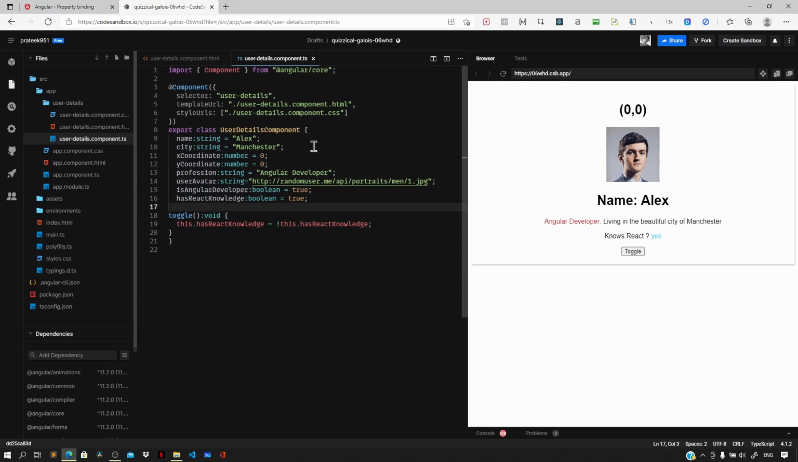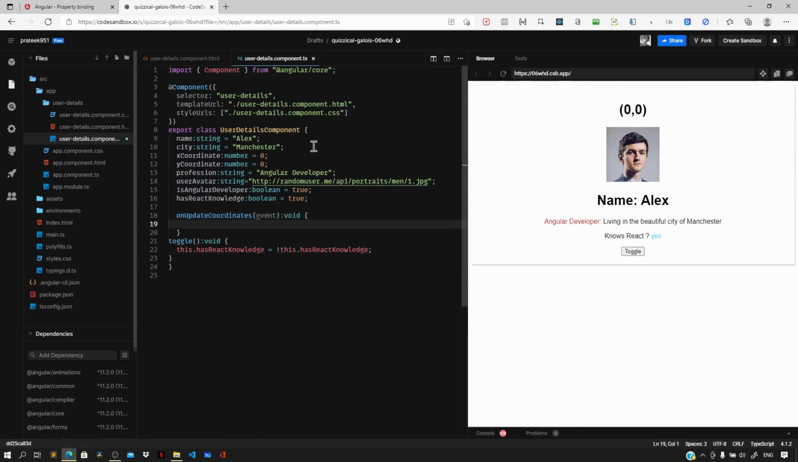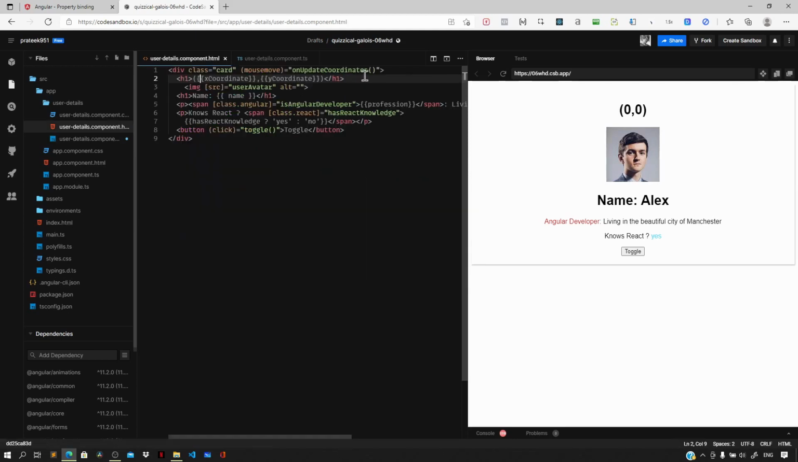Now we need to define a method onUpdateCoordinates, and this will receive the event object. So let this be of type void. Now we also need to use $event here, which is a reserved word you need to use in the template when working with event binding. So back to our component template file. Here let us pass it right here, $event.